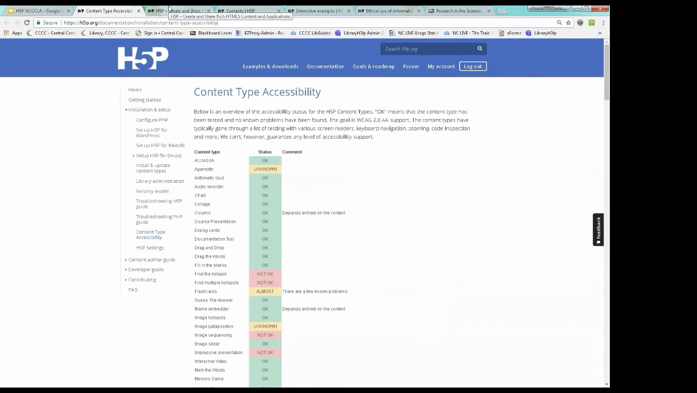If accessibility is as important to your institution as it is to CCCC, and I really hope it is, this is a really important thing that we can do for our patrons. H5P makes it very easy to see which content types will work for WCAG 2.0 AA criteria. So you can make all of these different types except find the hotspot or find multiple hotspots, known problems with flashcards. This makes it so simple.